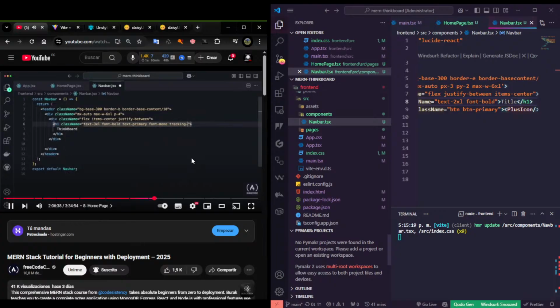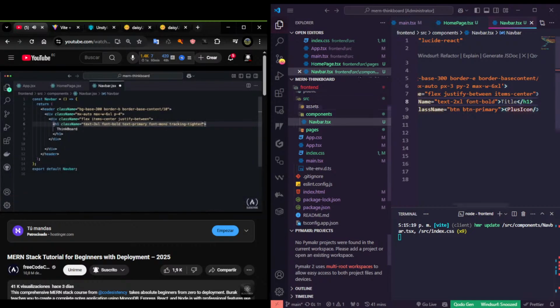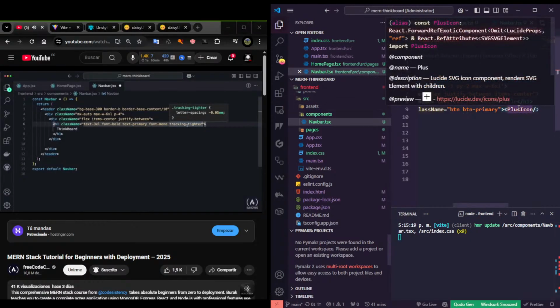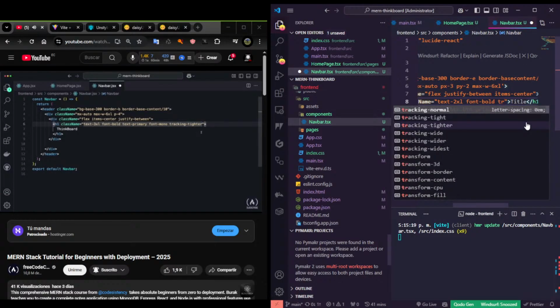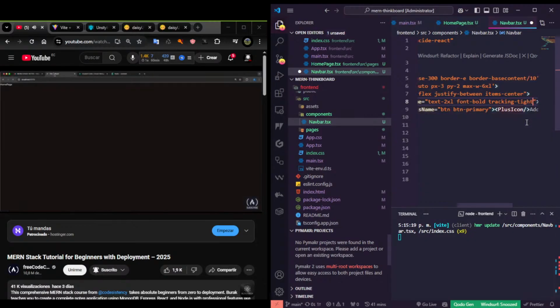So we have tighter. Do we have tightest? I think we don't. These are the ones that we have, and this is used for letter spacing, and this is the value that I'll be using. Let's say it'll be tight. Okay, let's try to see the output. This is how that looks at the moment.